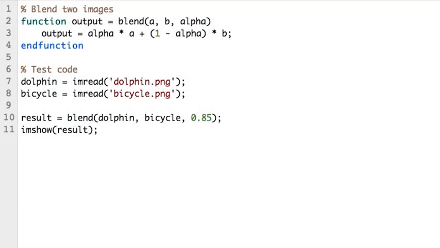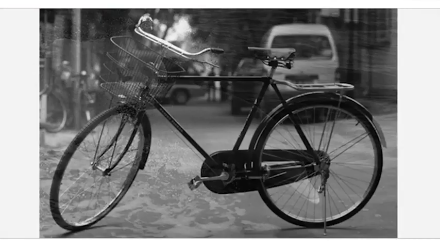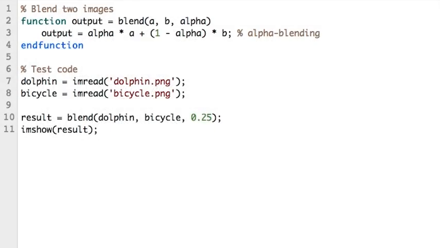Now see how easy it is to change the blending weights. For example, I want a little less dolphin and more of bicycle. And there we go. It almost looks like there's water on the street. This method of obtaining a weighted sum of two images is the basis of alpha blending.